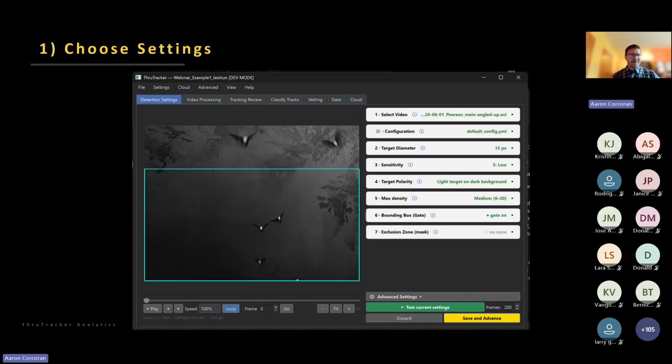All right, let's dive in. I'm going to give an overview of the workflow, and then I'm going to do an actual demonstration in the software and see what we have time for as far as showing it off on different clips.